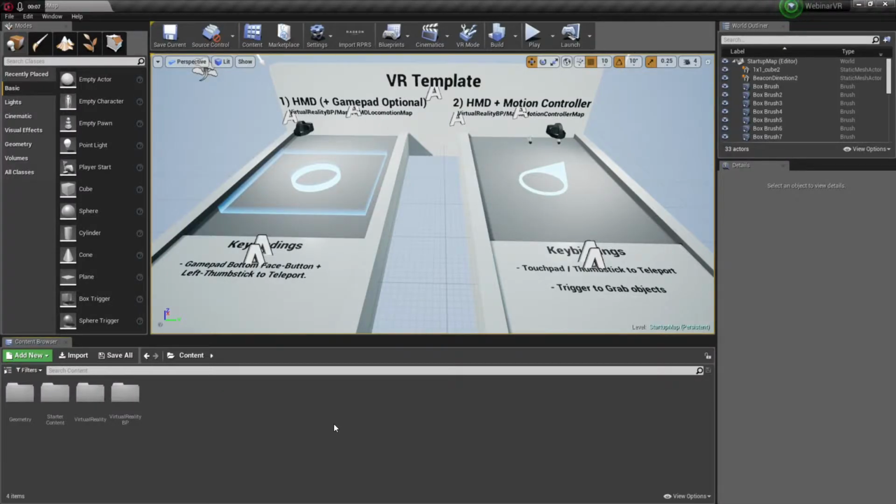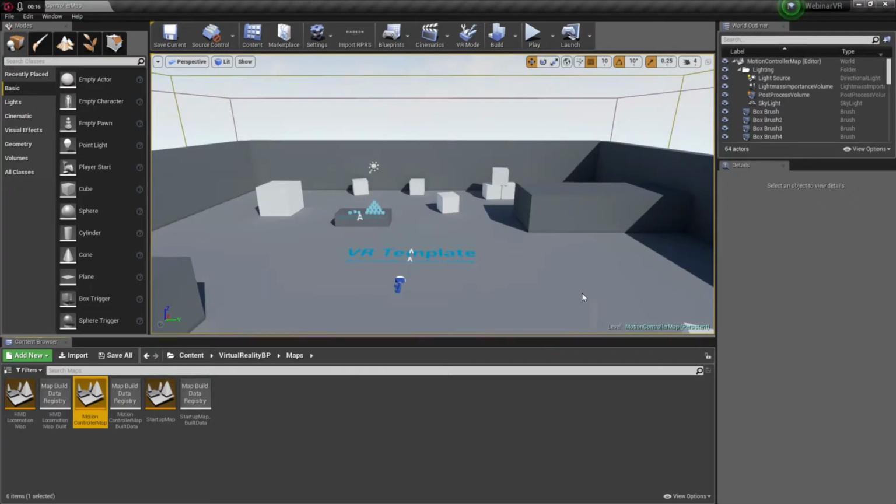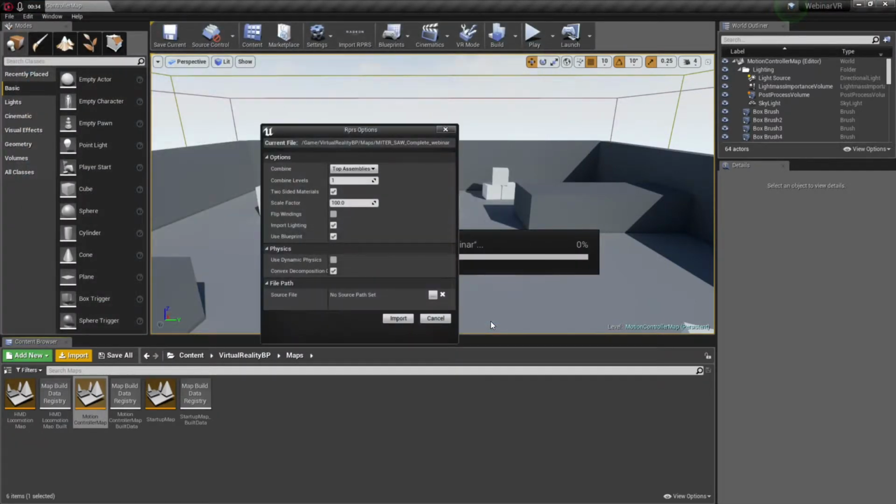Here in the Unreal Editor, I go ahead and navigate to the map that has the motion controller support, and that basically sets the stage for my placement of the ProRender objects. I can import the ProRender object either from this button on the toolbar or from the standard import button here. And there is my ProRender scene file. And I have multiple choices of how to import the asset, how to import the model.